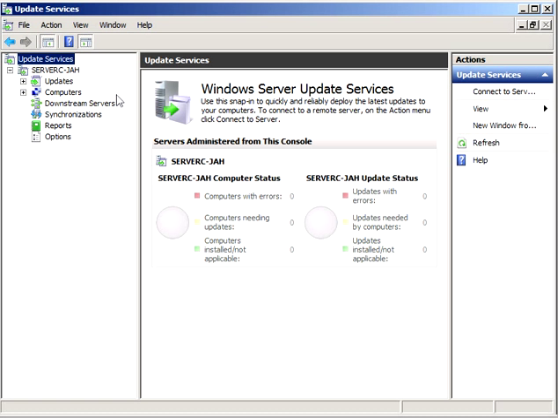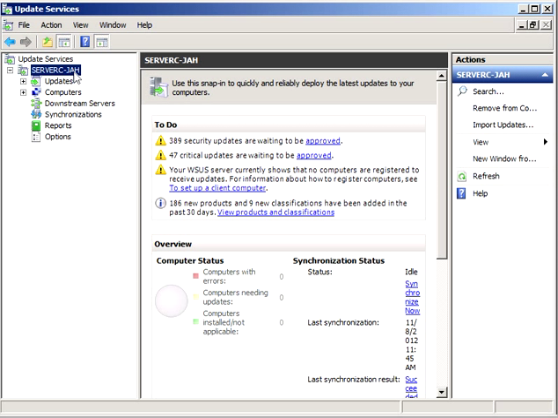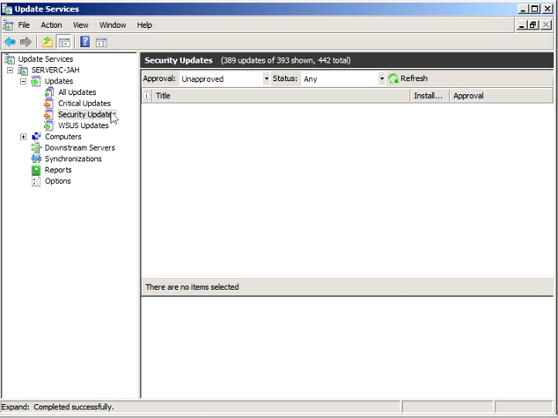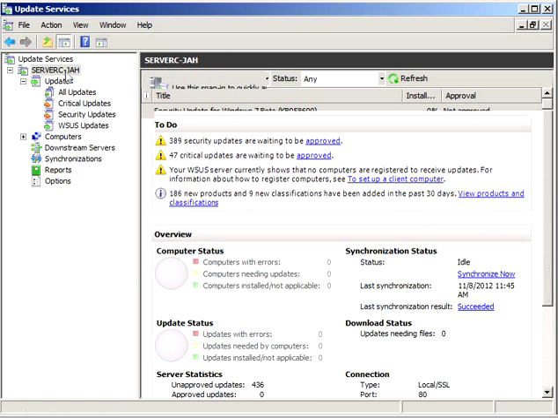We can also click on our server name. It has a nice to-do list here, and by the way, I'm going to get rid of this to give us some more real estate. So this is a to-do list. We have 389 security updates awaiting approval. These are all hyperlinks, by the way. We can click on those and it'll take us to the security updates that need to be approved. 47 critical updates are waiting to be approved.